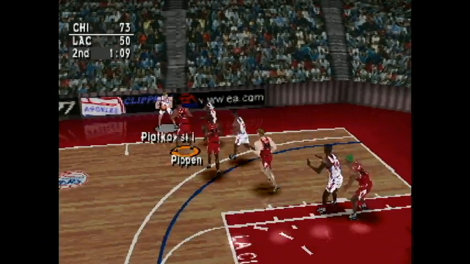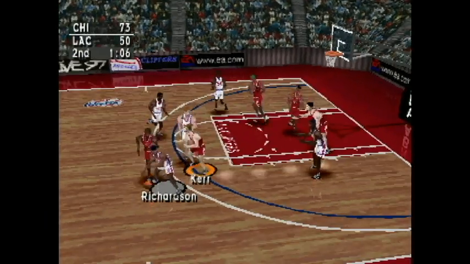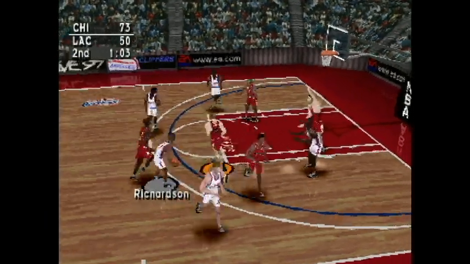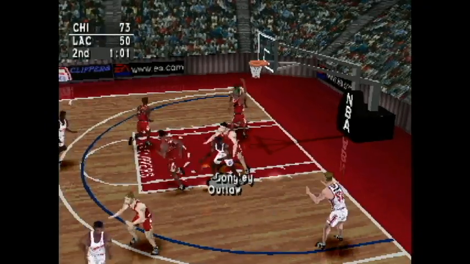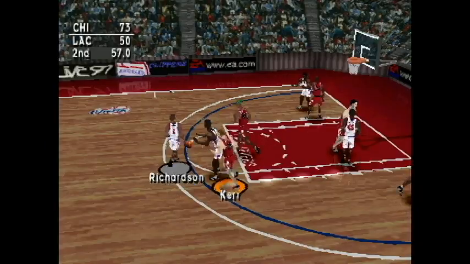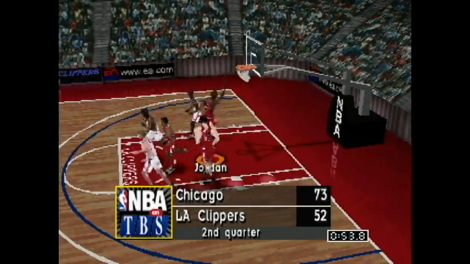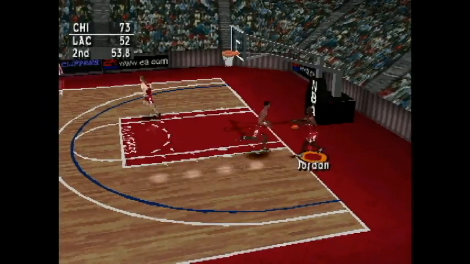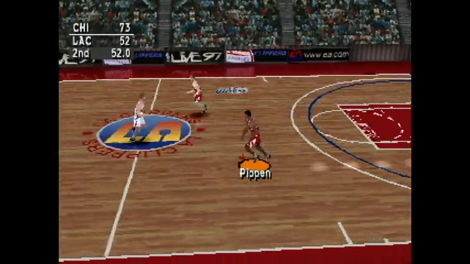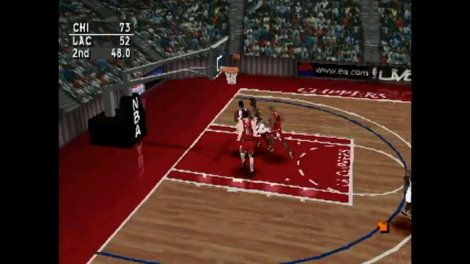Bulls foul to number 25, Steve Kerr. That's his first personal. Team foul number three. One minute remaining in the second quarter. Terry DeHare for two. The assist to Jerome Richardson.